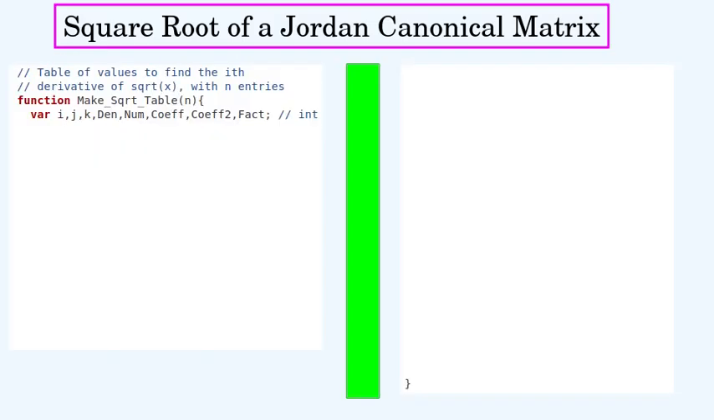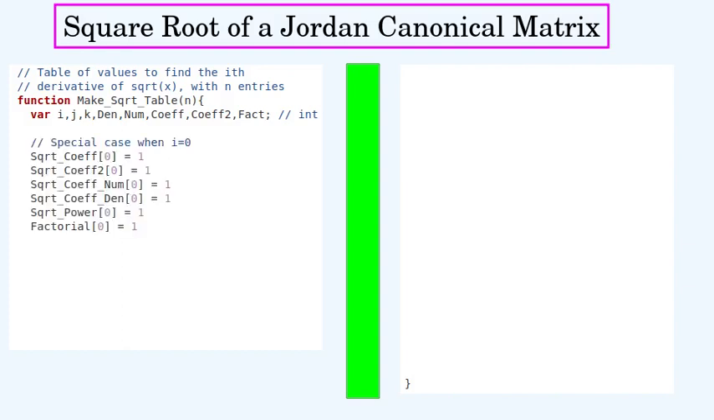Now to write a computer function to make up a table of values that we can use to calculate the ith derivative of the square root function. We'll firstly declare the function with all of its internal variables. We'll calculate the special case for when i is equal to 0, because these numbers are calculated differently from the rest of the entries. We'll initialize these values before we enter the main loop.